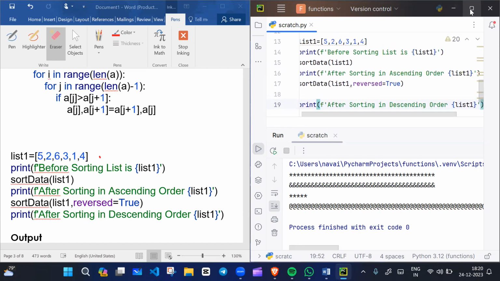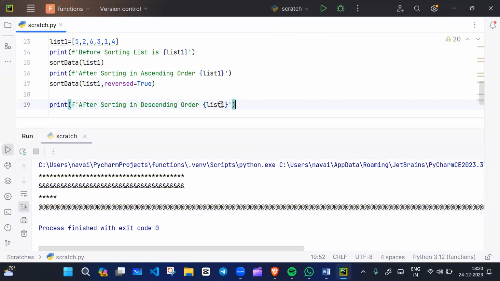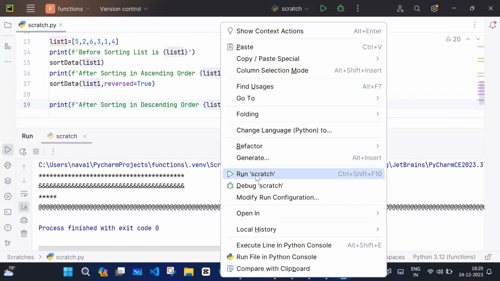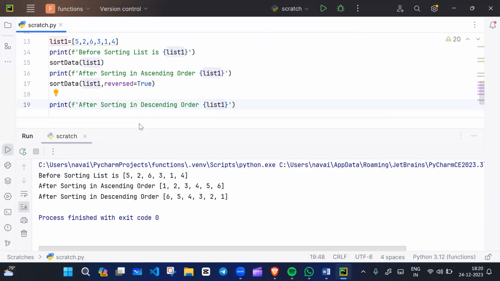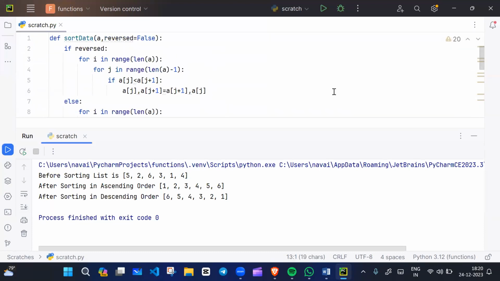Okay, if I run this code, what will happen? This function will execute. For example, here we have this list, and the list is printed before sorting. We sort in ascending order. So what is our data now? 1 2 3 4 5 6. And we are sorting in descending order. So what is our data? 6 5 4 3 2 1. Like this we can sort.